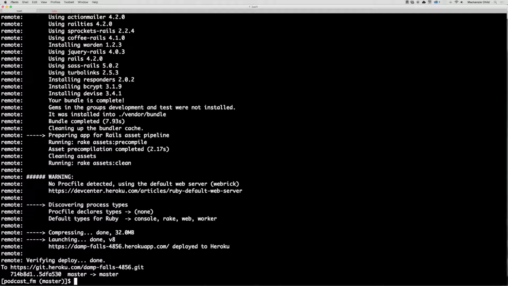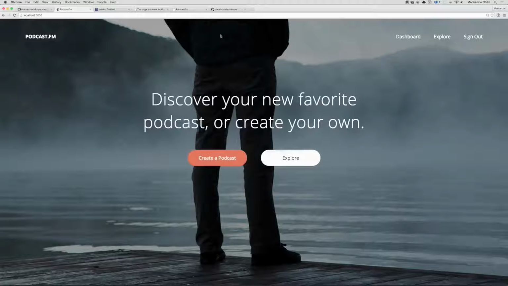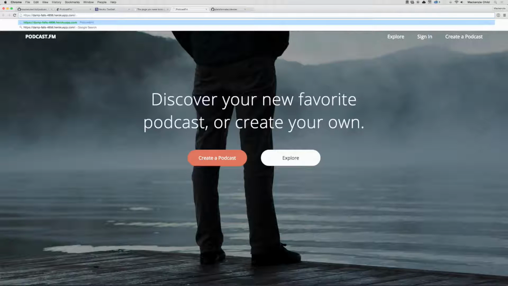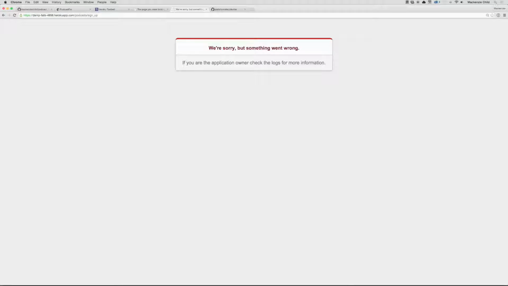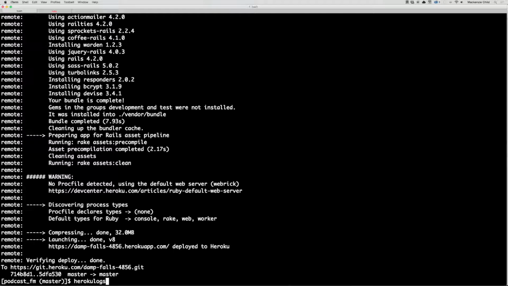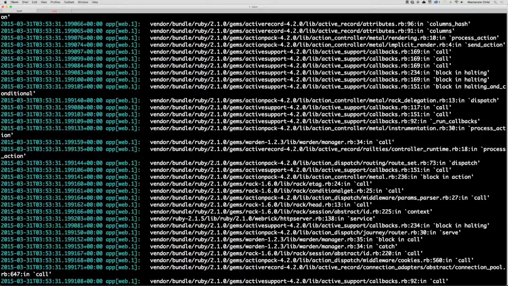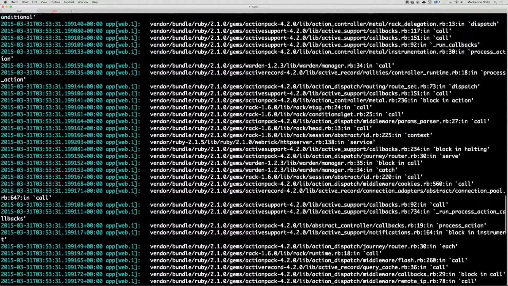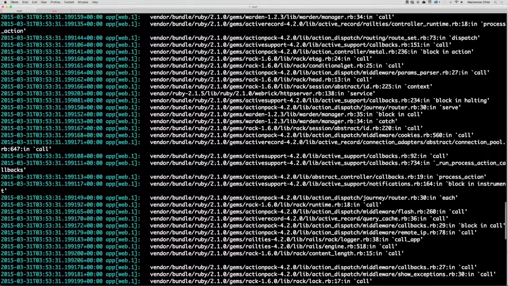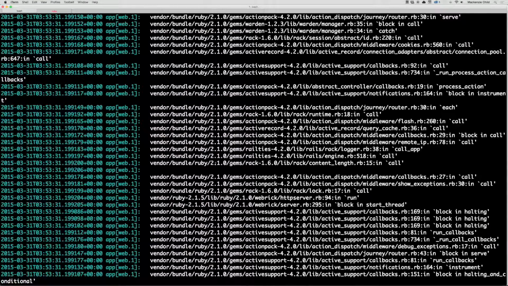So that is now done. If we go over to our Heroku app, Damp Falls 48656.herokuapp.com, I want to show you something real quick. If we go to slash podcasts slash sign_up, we'll get, we're sorry, something went wrong. If we do a heroku logs to check the log files, I thought that would show the error message, but I can't seem to find it.